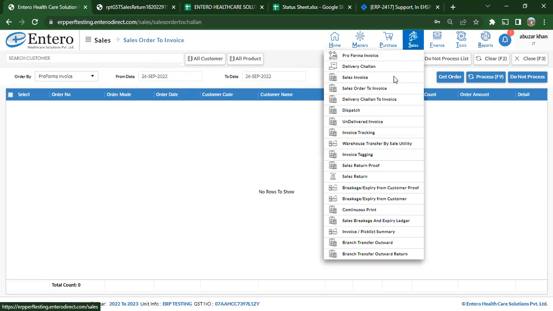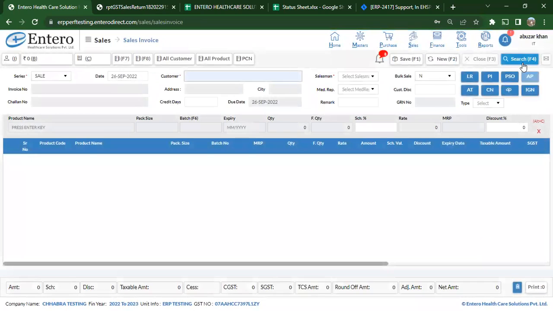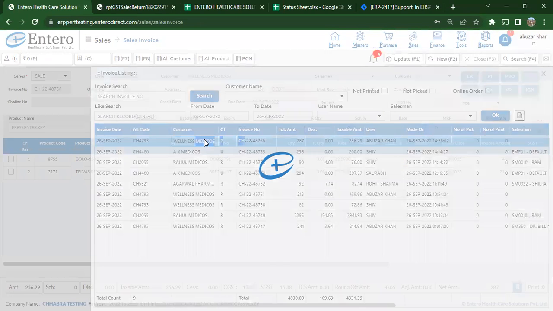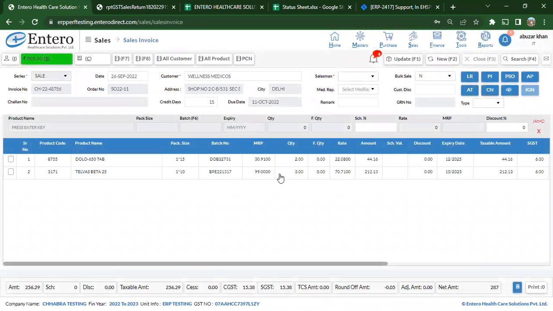To search the invoice, go to the sales invoice and search here. This is the invoice which we have created now.